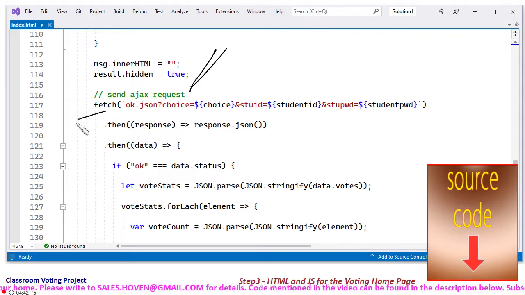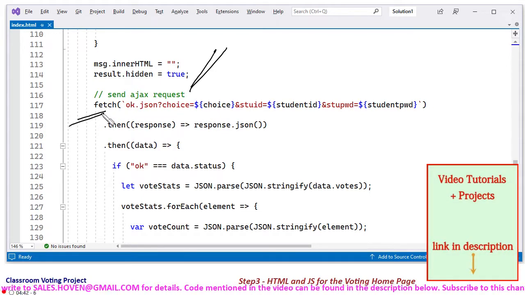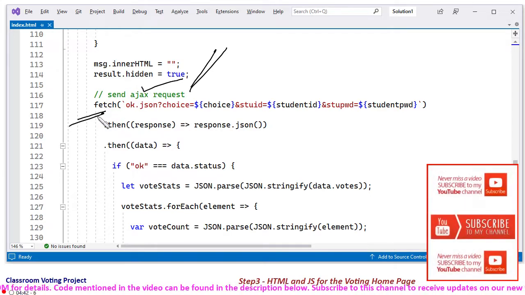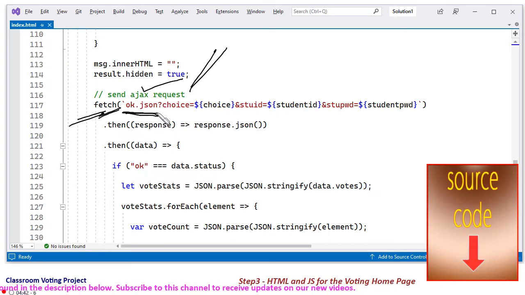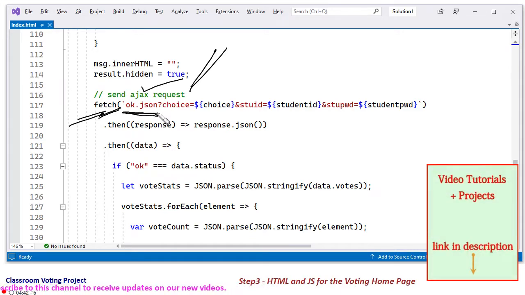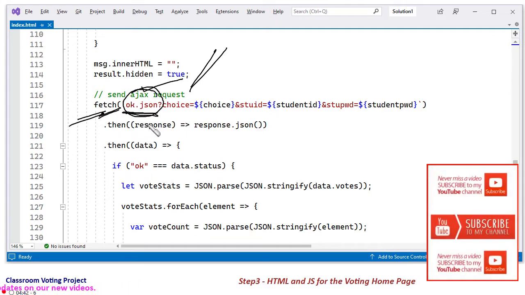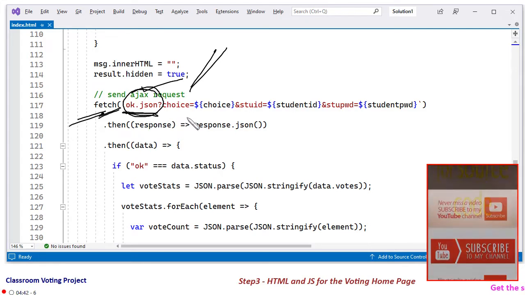And then scrolling further, this is some hiding and showing of some tags there. Now this is the important part. When the user clicks that vote button, an AJAX request is sent through the fetch API. The request goes to ok.json. This file actually doesn't exist. This is just a name. This text will ultimately be used to determine that the request is coming for voting purposes.